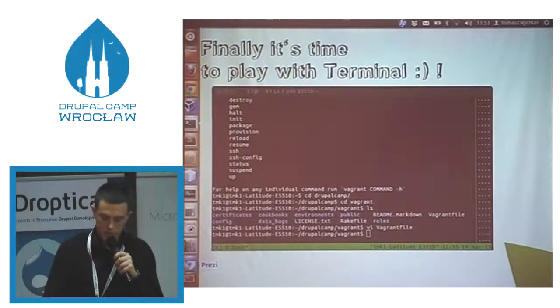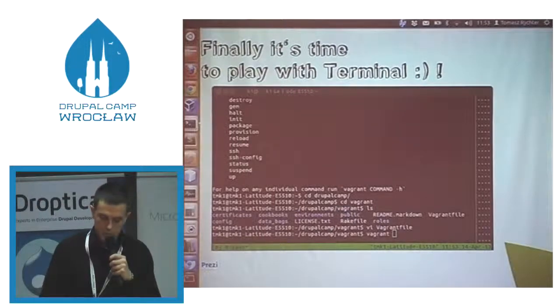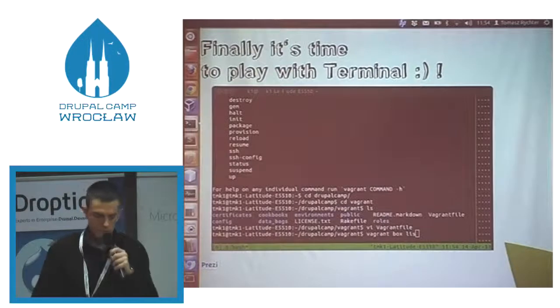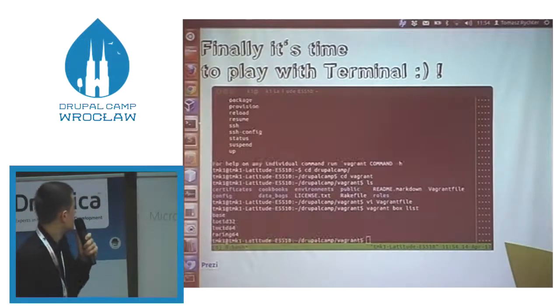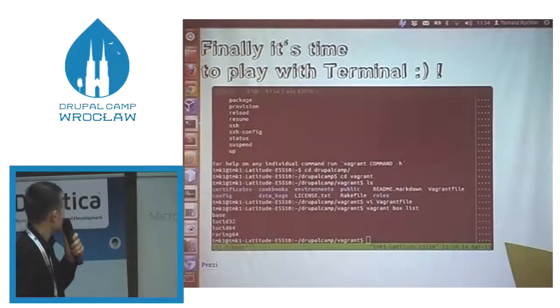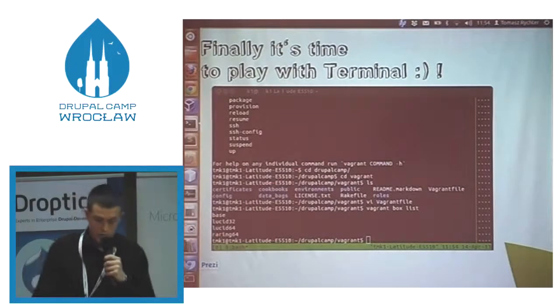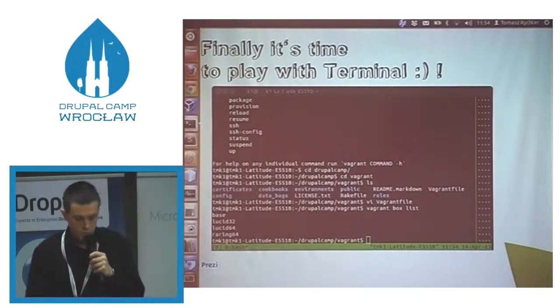You can always check what boxes are already available for you to start creating virtual machines from by running vagrant box list. And as you can see, I've already got 4 boxes from which I can start building virtual machines. This is my base box and boxes with other distributions of Ubuntu.